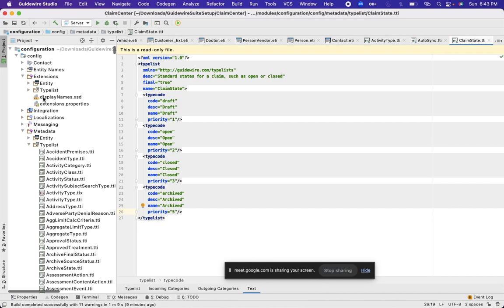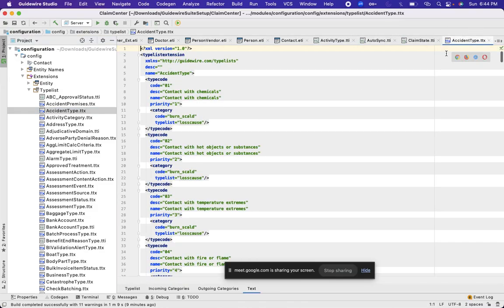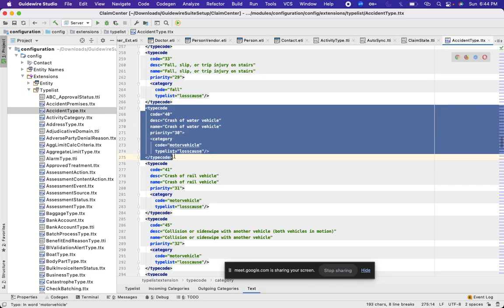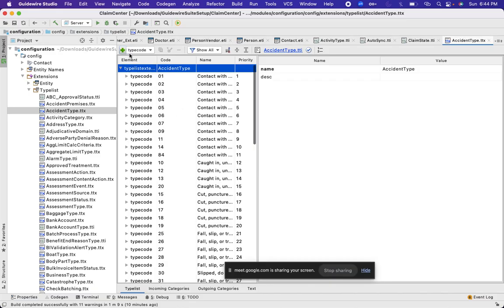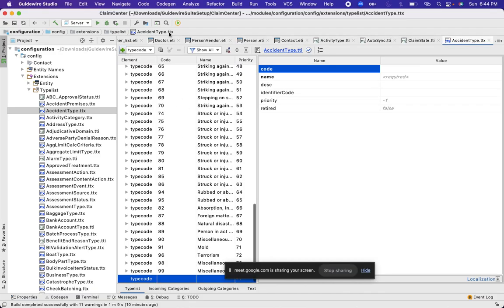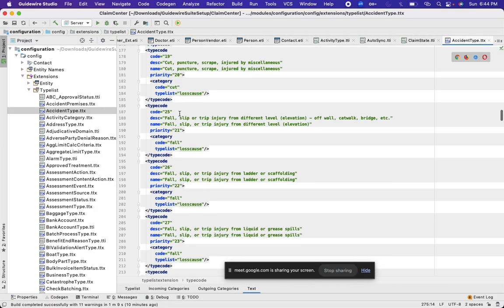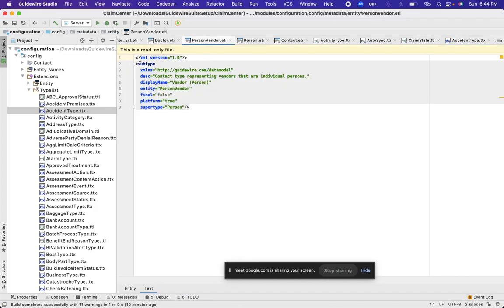Let me open a type list, accident type.ttx. These are all the values, and I can add one more directly here: copy, enter, and paste it. You can either do it here, or go to the type list and add it with the help of the plus. So this is basically an XML formatted file. Let me open the entity also and show how it looks. It is also an XML formatted file.